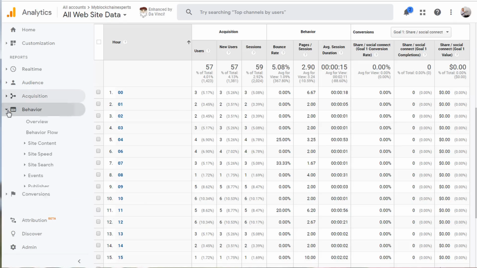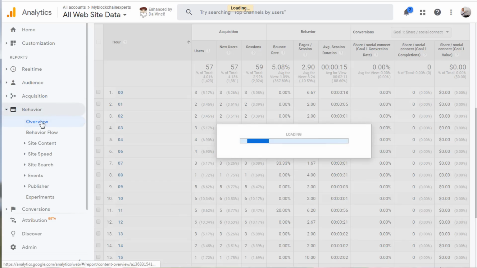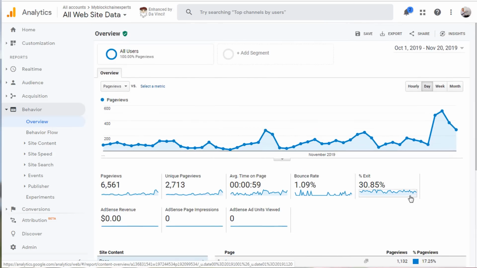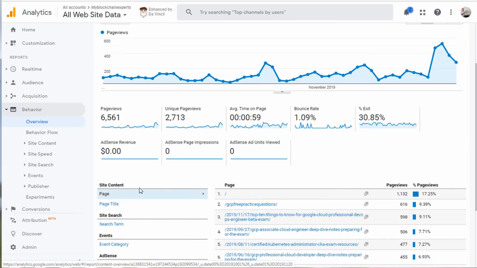And then behavior. This is basically what people are doing when they get to your site. What are they looking at? What are they trying to find? Do they find it? Do they add something to the shopping cart, or do they not? It's all about understanding the behavior.